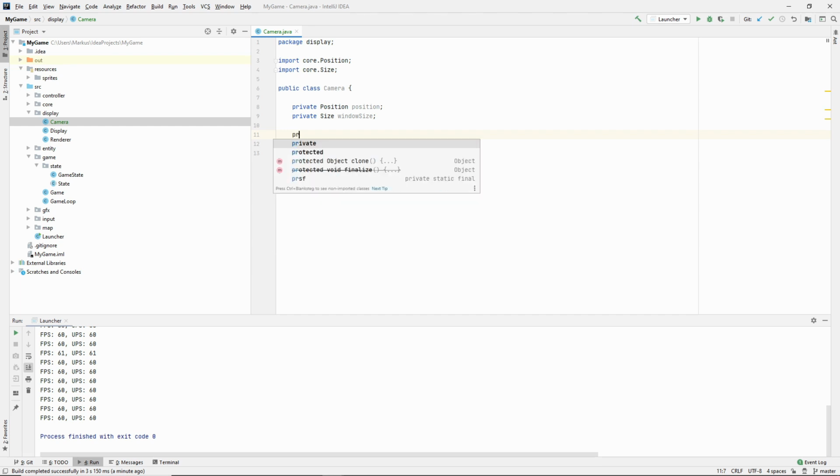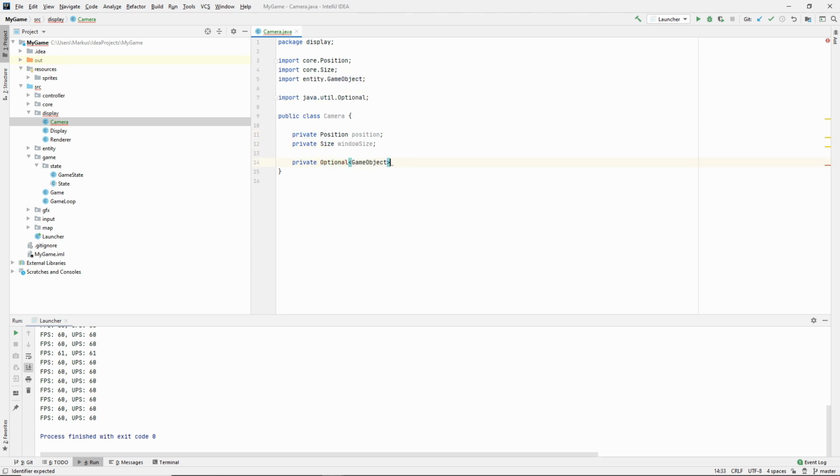And actually, let's also create an optional of a game object. Let's import Optional, and let's call it object with focus. We don't have to focus on an object. We don't have to center our camera on an object, but we can. So this optional can be empty, and then we'll just use whatever position we're at or whatever position we set for our camera. And if we have something here, then use that thing's position. You will see in a minute what I mean.